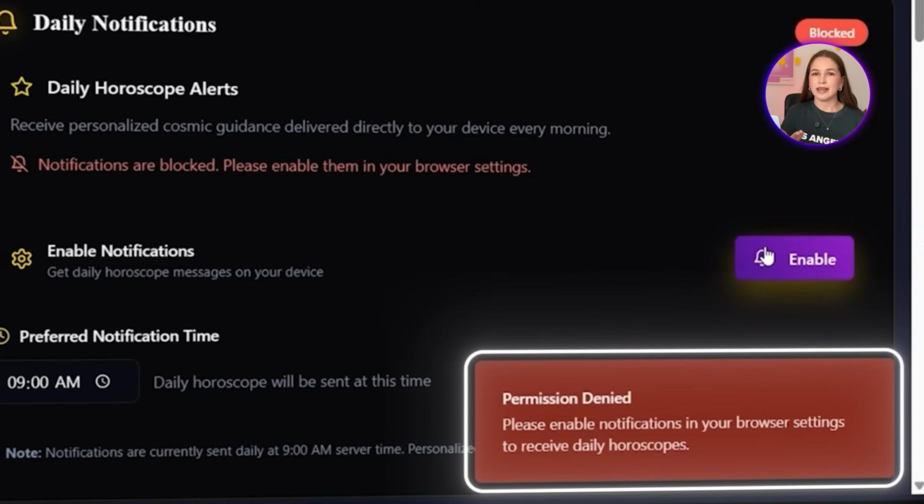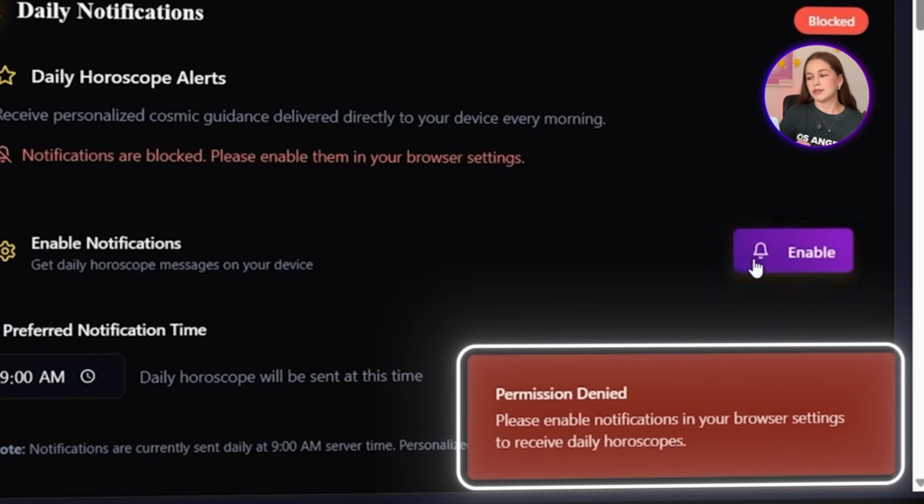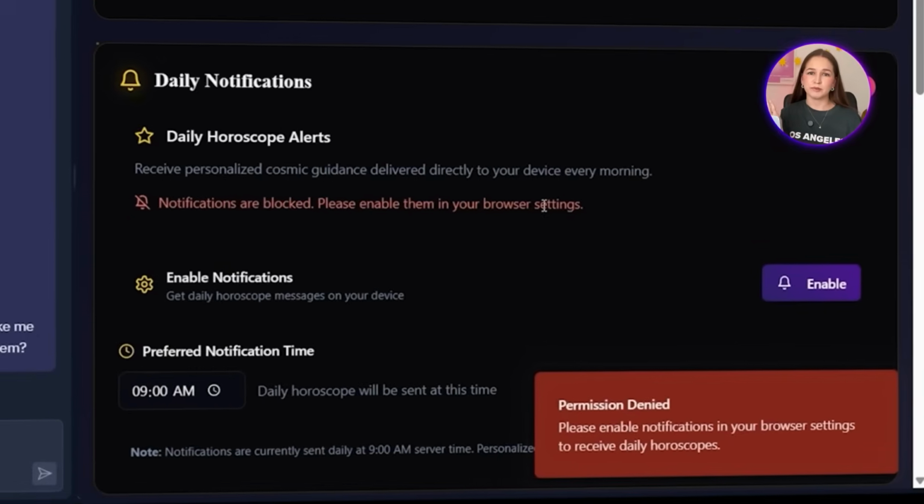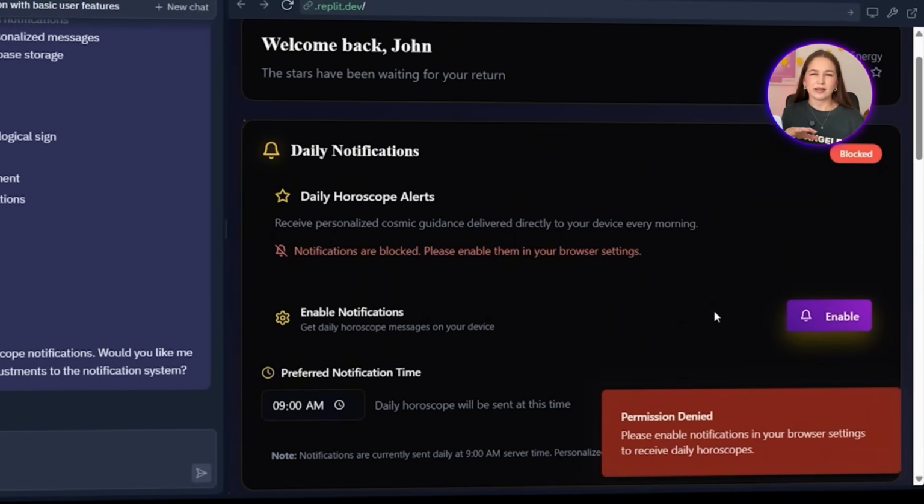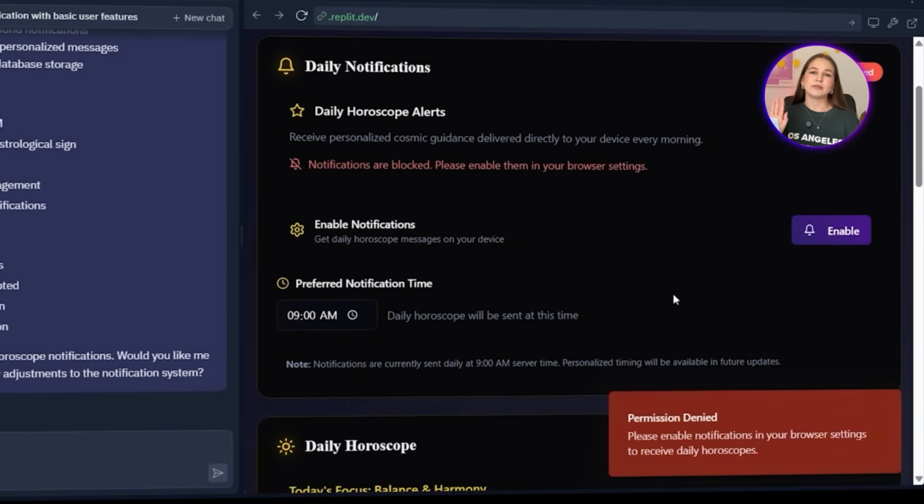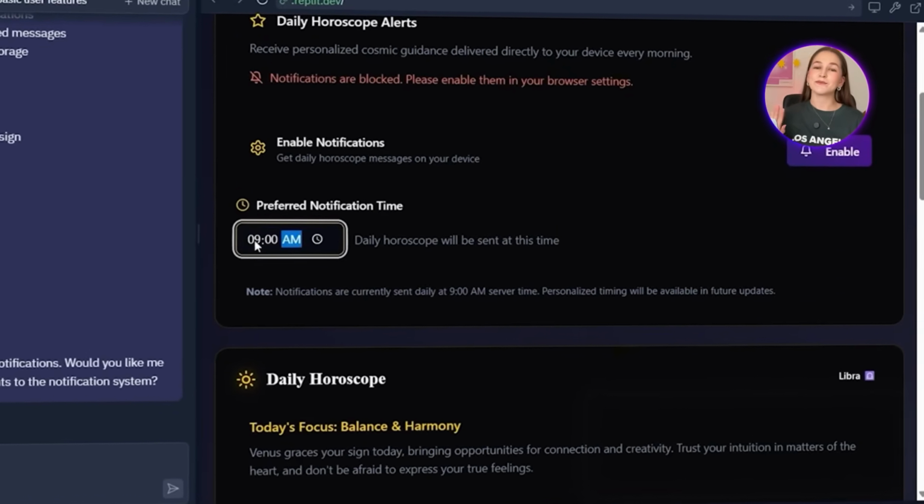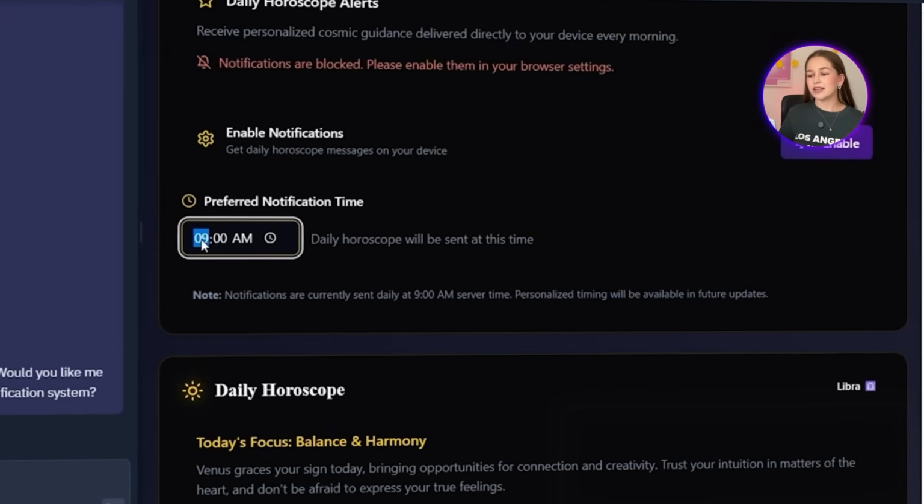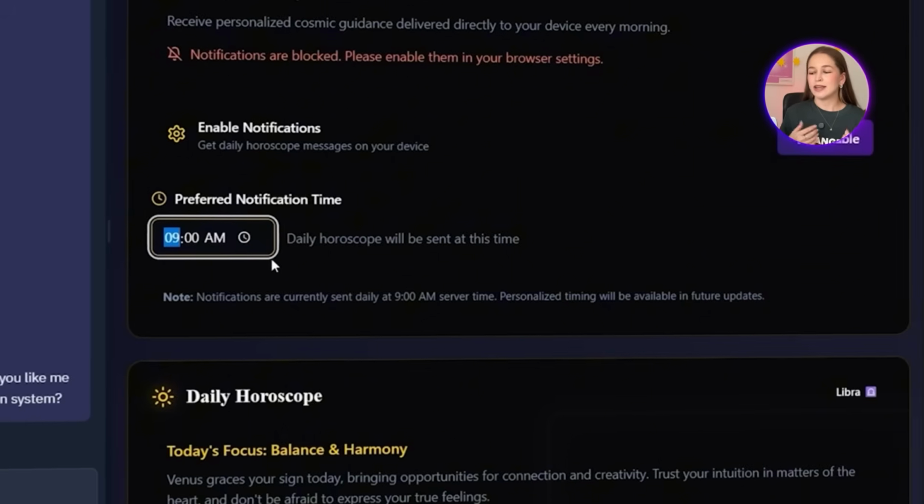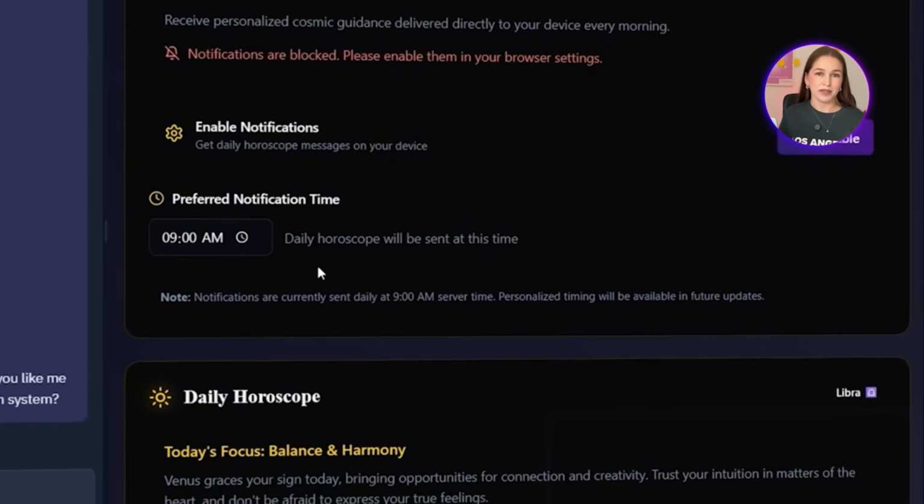So if I click enable, then a dialog pops up saying that I need to adjust my computer's permission settings. I'll fix that later, but it's good to know that the app is handling those kinds of prompts automatically. Here is something cool. Users can actually customize what time they want their daily horoscope to appear.